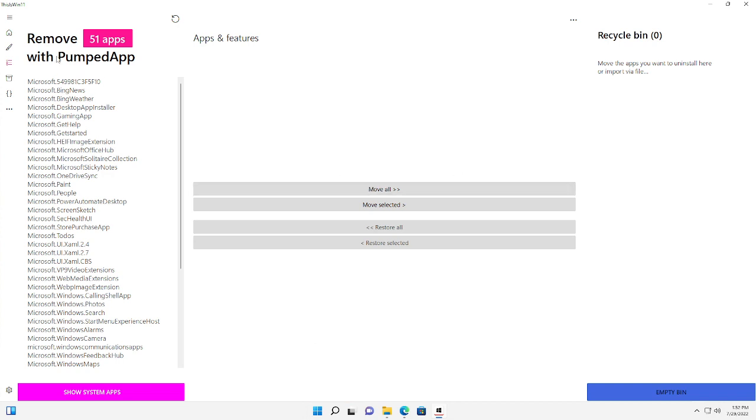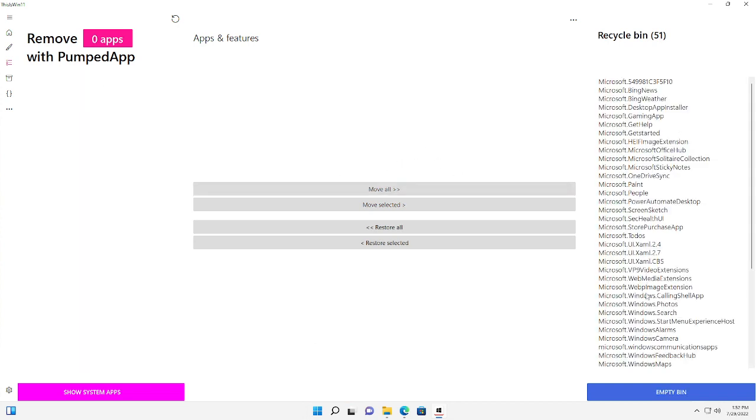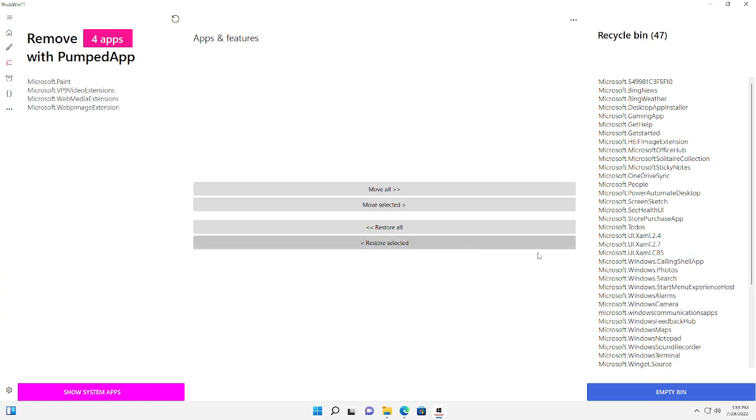I'm going to select all the apps for it to remove, but I'm going to select ones that I want to keep. There are a few on here that I do want to keep. Let's say Paint, for example. I'm going to keep that one. Let's see, Video extensions, I'm going to keep those because you most likely will need them for video files. I'm going to keep the Windows Photos application. I'm going to keep the Windows camera application, so when I have a camera plugged in, I can just use it. I don't have to reinstall it.